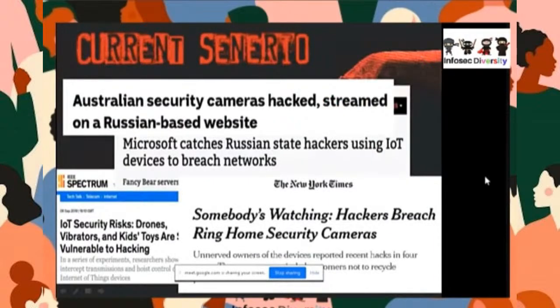An Australian security camera hack was streamed on a Russian-based website. Microsoft catches Russian hackers using IoT devices to breach the network. Drones, vibrators, kids' toys. I remember a few months back there was a child monitoring cam that was vulnerable; someone can hack into it and just record whatever is going on in your child's room, or what they are doing. Vibrators, sex toys, there are lots of things. As I already told you, the companies make it smart, but they are damn lazy to put some security into that.